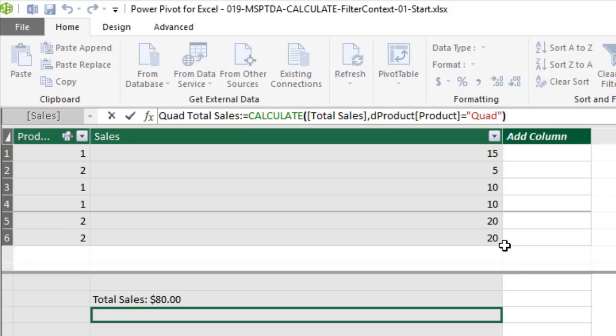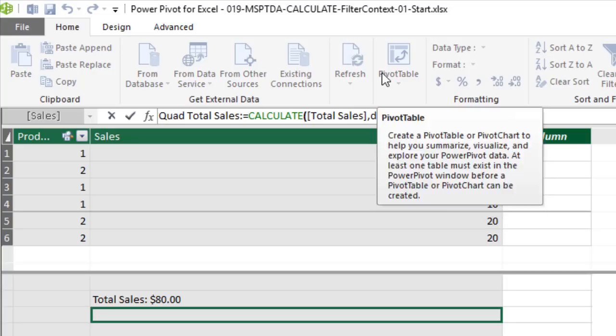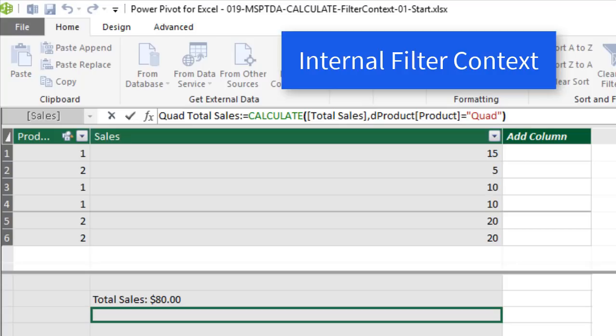Now, a Boolean filter means we have some column. There's a comparative operator, and then some value that we're going to check for in that column. And we'll talk a lot about Boolean filters through the first couple of examples. But right now, all we want to see is we have a new filter internally inside our formula.